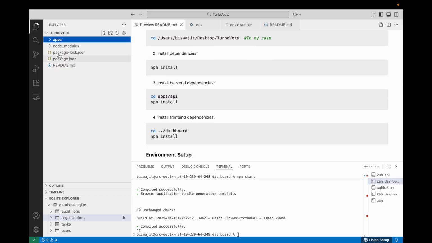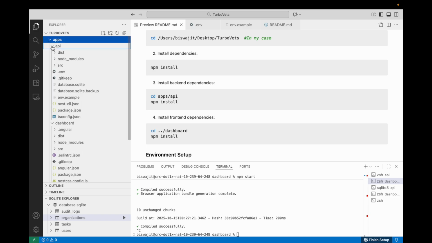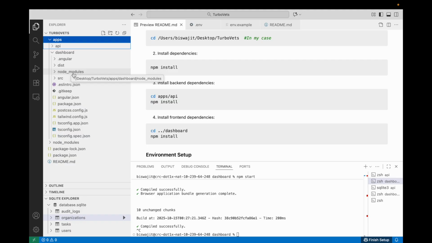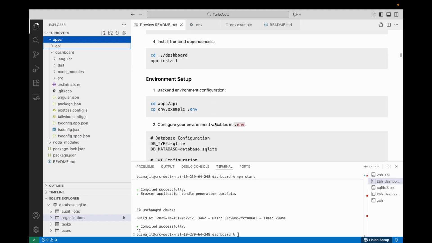You have to go to cd apps/api, and you have to go here. Then you have to run the npm command, and you'll get these node modules. And similarly, you have to go to dashboard and run npm install to get the node modules. Since I've already done the steps, I'm gonna skip it. And let's go to the env part.